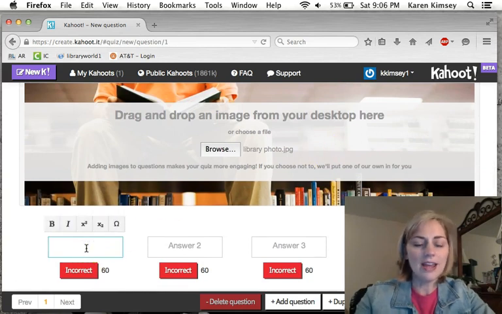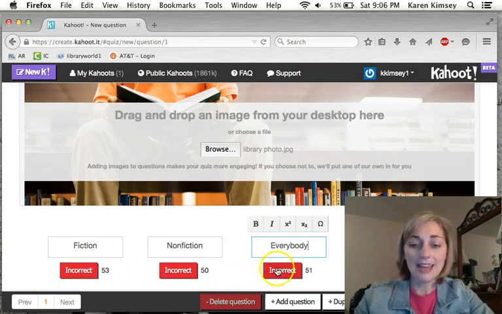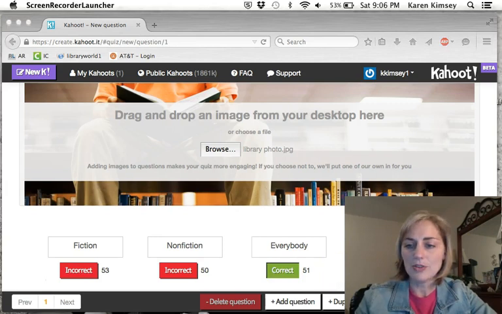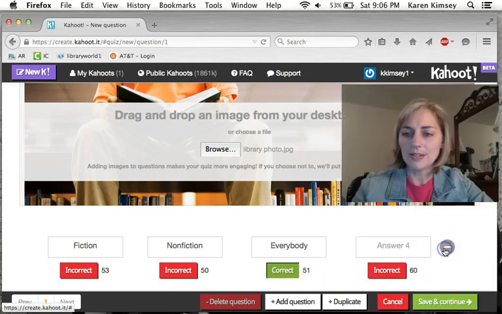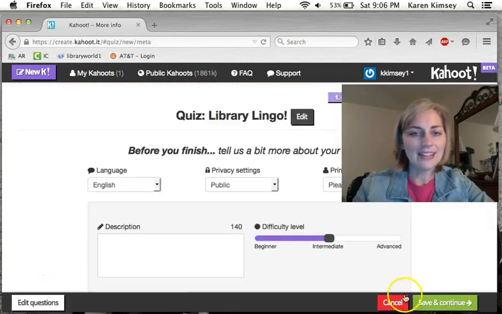So what does the E stand for on the spine of the book? Answer 1, fiction. Answer 2, nonfiction. Answer 3, everybody. Okay, then that is the correct answer, so I'm going to change that to correct. And then, of course, over here I need to remove this particular answer because I only have 3 options. Okay, so I'm going to save that and continue.